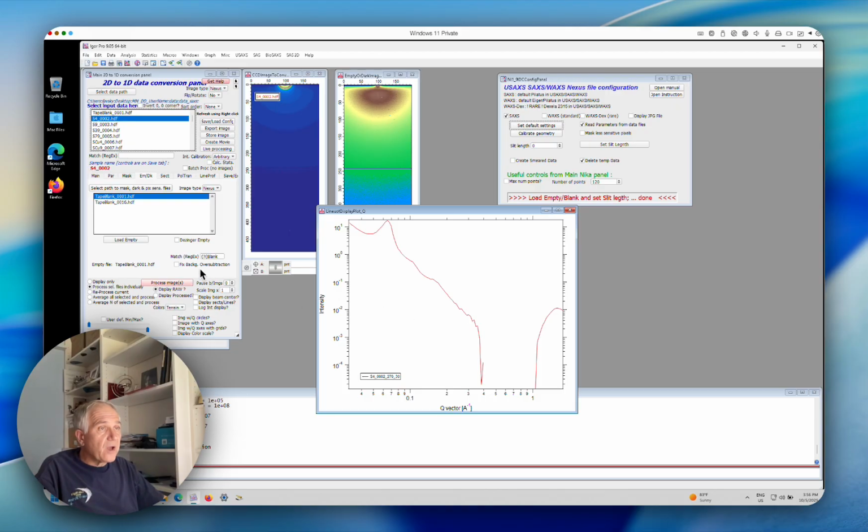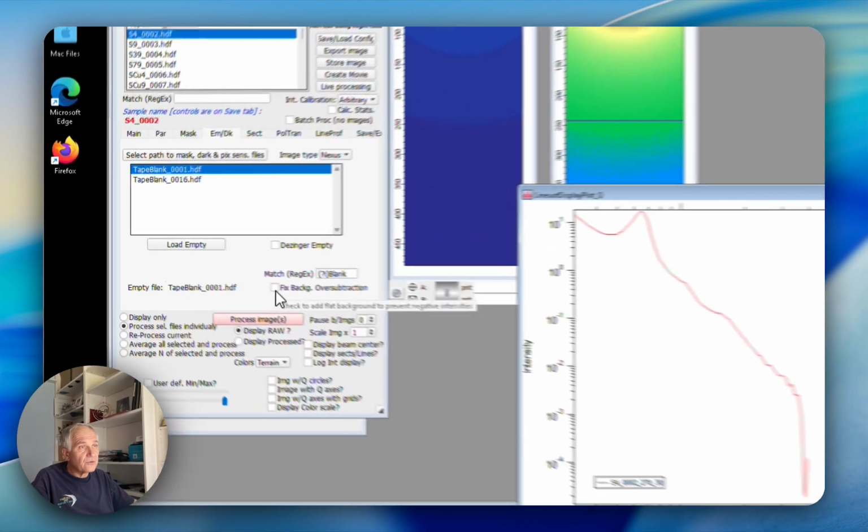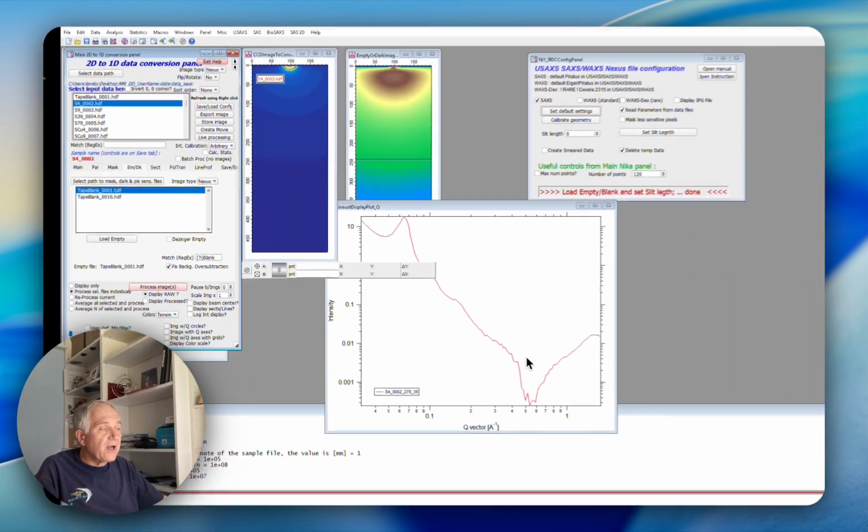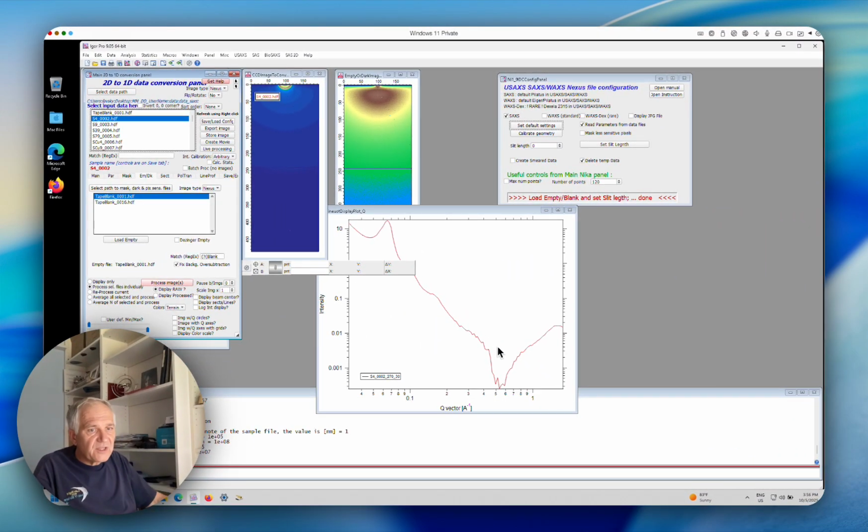Now there's a way to kind of fix that, because what happens here is you get negative intensities. So you can actually do a fixed background over-subtraction and redo it. Now this really doesn't fix anything. It just makes all the data positive by offsetting them slightly higher in intensity.